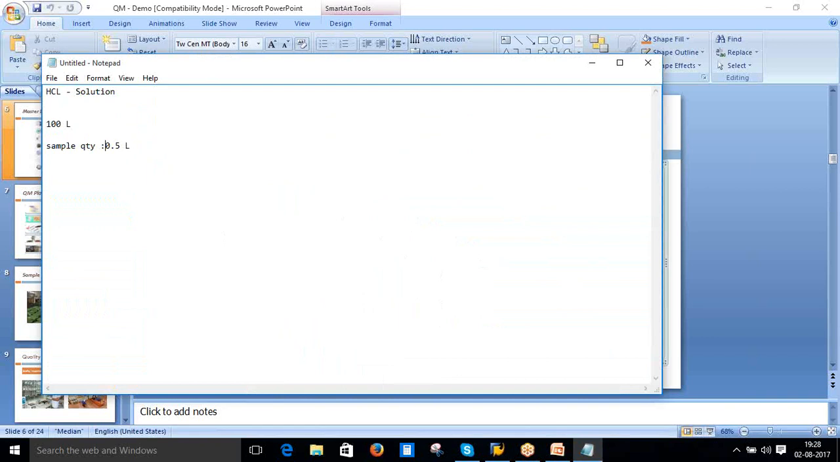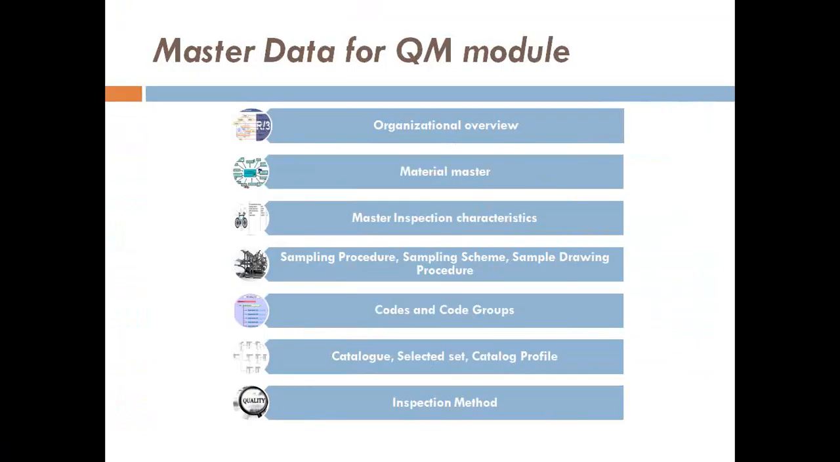Now the question is, how will the system calculate the sample quantity? This is the total quantity which you received, and this is the sample quantity. We will learn how the sample quantity is determined. That is determined through the sampling procedure. We will learn how sampling procedures are created, what the sampling scheme is, what the sample drawing procedure is. Based on the sample drawing procedure only, your system will calculate the sample quantity.